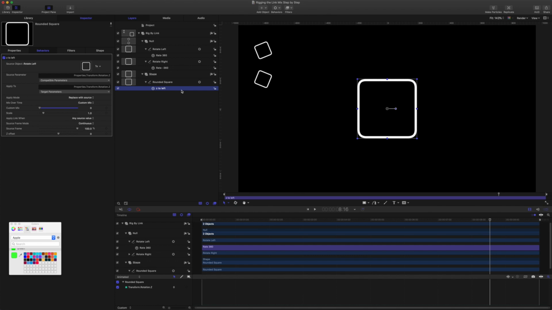I'm going to duplicate this link and call it Z to right. And I'm going to drag in rotate right as the source.